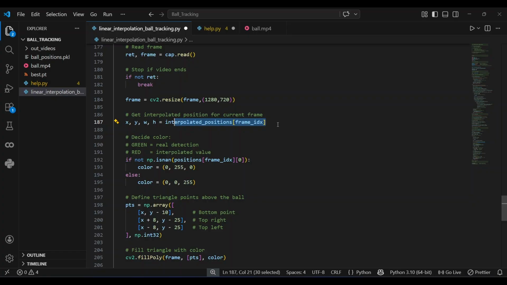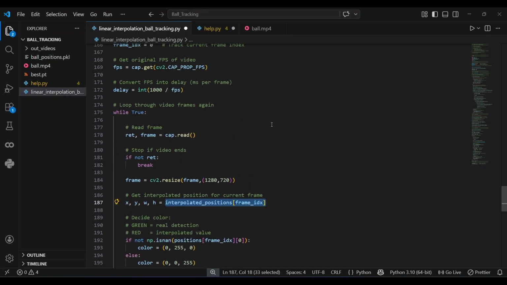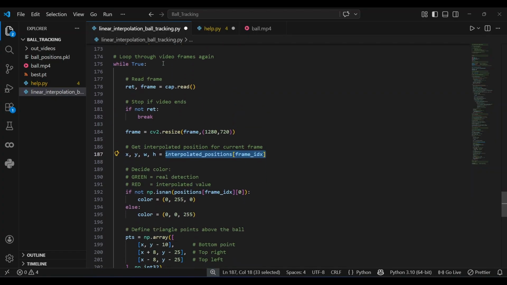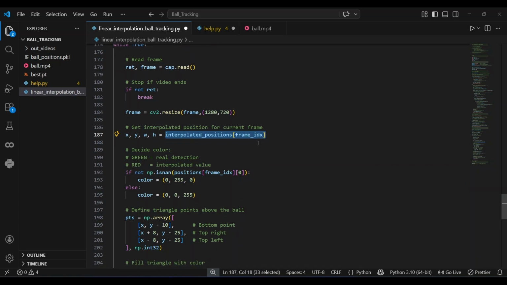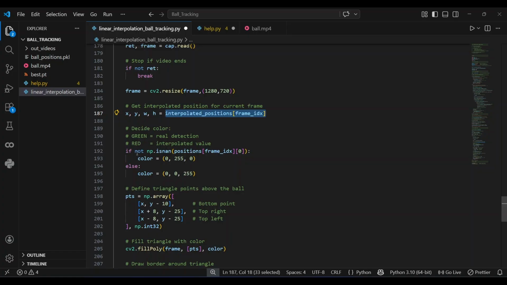So for that purpose only we use this frame idx, which is initially 0. That's why at index 0 I have to extract x by wh. After that, if not np.isnan(position[frame_idx][0]).